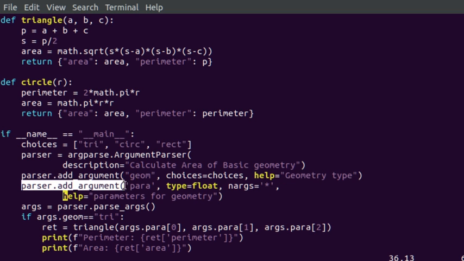The second argument is basically a parameter, meaning to calculate the area of a particular shape we need some parameters. The rest of the arguments act as parameters, because we have provided nargs. nargs is the number of arguments. If we have to fix the number of arguments, we can provide here option 2, 3 or anything.